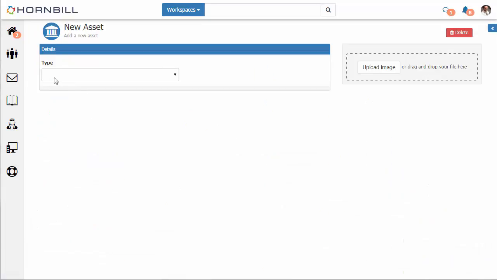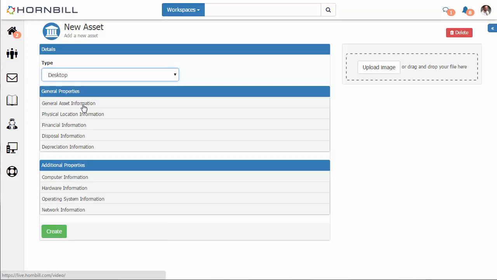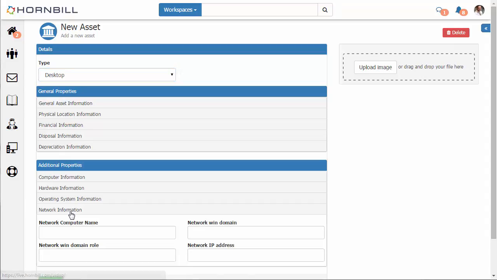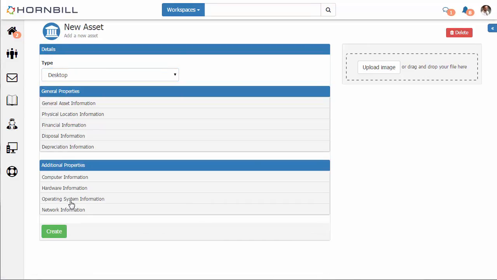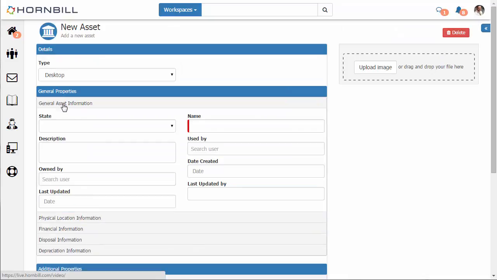And the first thing you're prompted for is to select the type. So these are definable types of assets where you provide the different fields and information that you wish to capture for that particular type. Here I'm going to select the desktop. So this has created information that can be populated to do with computers. So we see network information, operating system information.